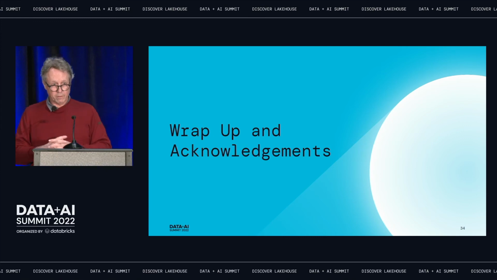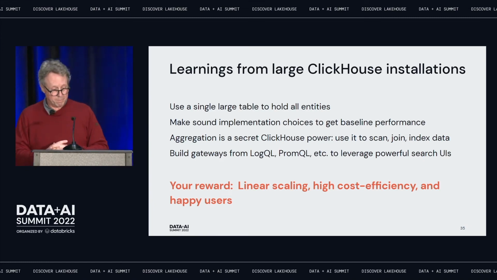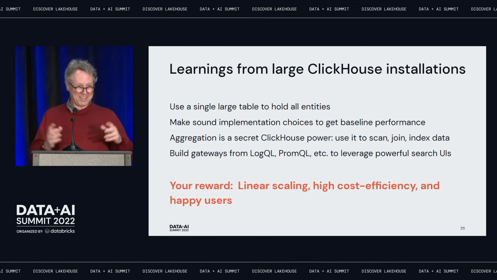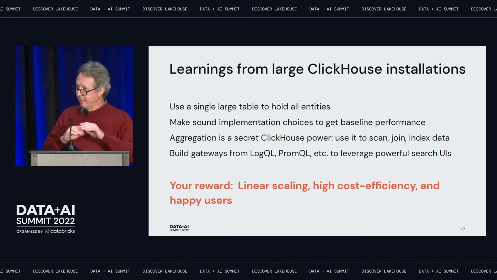Okay, that's the end of the talk. Let me just do a quick wrap up. So some of the key learnings from these large installations. Big table. It's not just because we can't do joins. It's not just because we can't do SQL. It's because if you want these properties that I've described, large tables are one very effective way to get it, and there are many use cases where this turns out to be great.